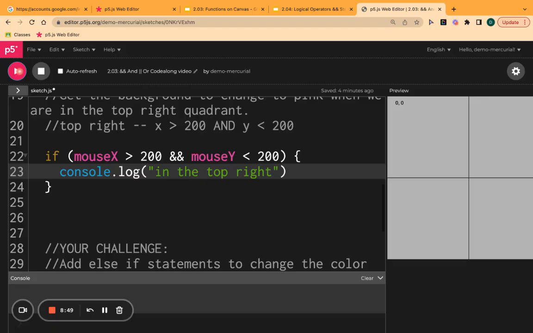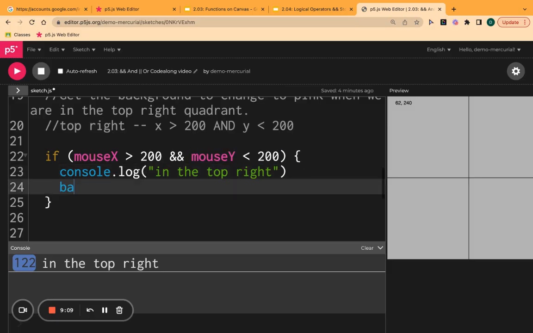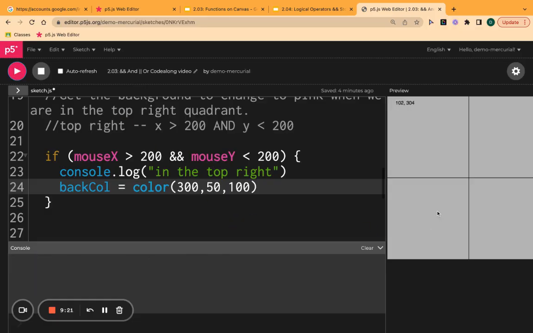Okay, so right now nothing should change except if I move my mouse in the top right, in the console it should say in the top right, which it was. When I move out, it should stop. So I have two conditions here separated by an and sign. Now, if I want the background to change, then I would need to get my variable backcall and set it equal to a new color that was pink. So like 300, 50, 100. And when I go there, it turns pink.